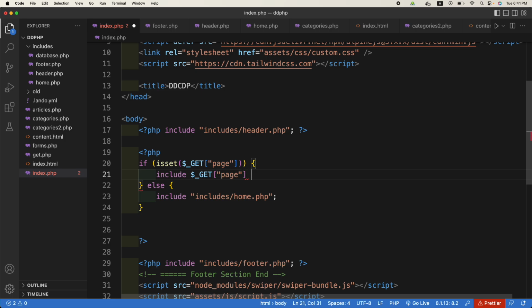Shabas, what can we do? Dot php, because name is equal to categories, so categories.php, concatenate it with that .php. This is the concatenation operator, and this is the extension of the file. Yes, sir. So whatever is in the page, that should be included.